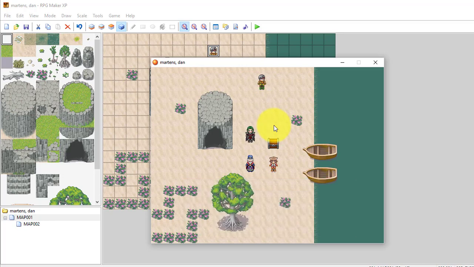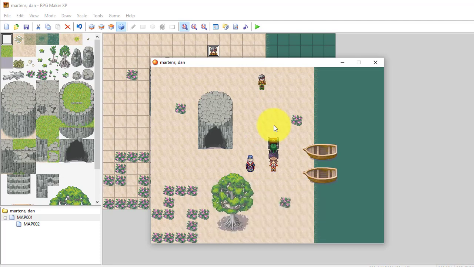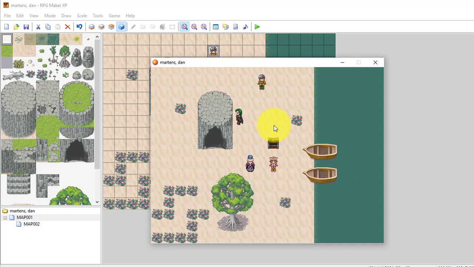So if I go to the actual cause point, not only will it tell me you've collected a key and a spear, it'll give me a key and a spear, but also it will turn on that switch which activates that second effect page because that's a condition. Okay, now he says congrats on collecting the key, now go into the cave so you can use your key on your journey. Okay, so that's one switch.